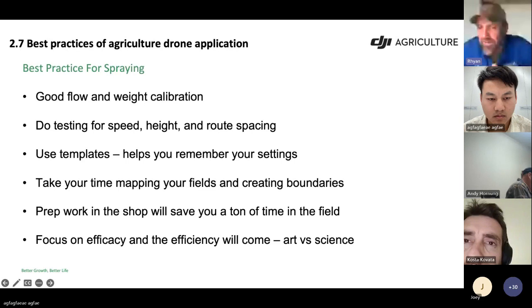And I don't have a lot of the issues people talk about having, but I also do my weight sensor calibrations every time I change a chemical blend mix. It takes a little more time. It's a little bit tedious, but I am very confident when I'm done spraying that field exactly what happened on that field and how much chemical I put where. So good flow and weight calibrations on that.